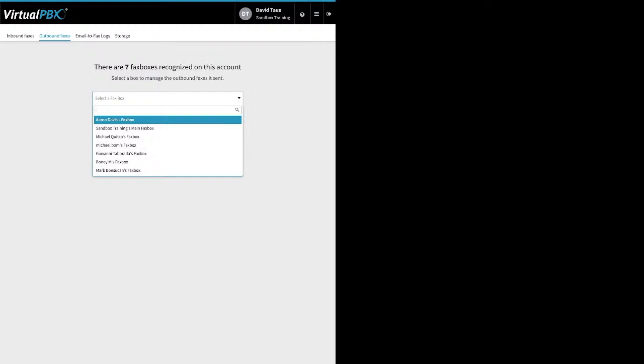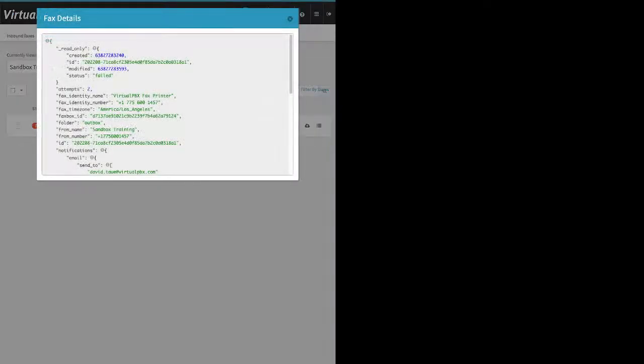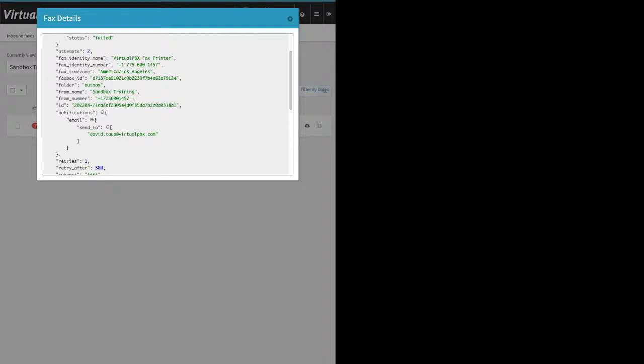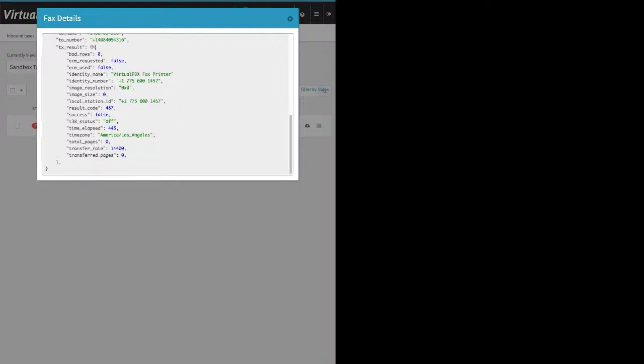Outbound faxes, same kind of process. You can see, oh, we had a failure here. So when you see a failure under the outbound fax tab, that means we had a problem communicating with the other phone number. All right, so you see the date, the time. You can download the file. You can click on this last icon here. Sometimes you can get additional information. Right? In this case, all we see is success is equals false, meaning we don't know.